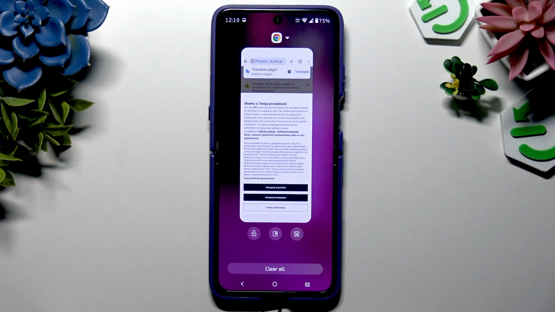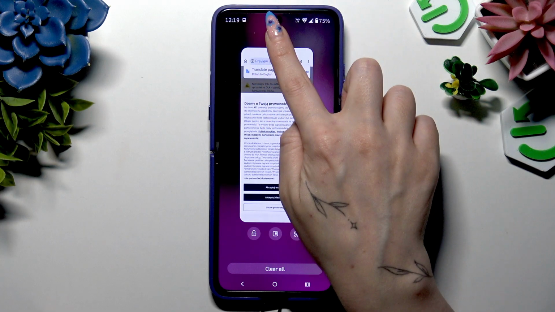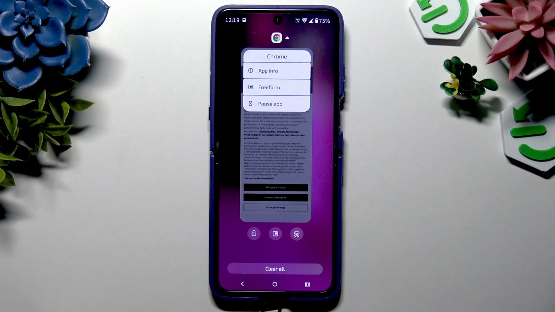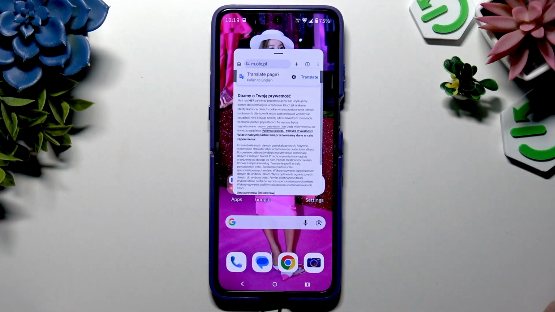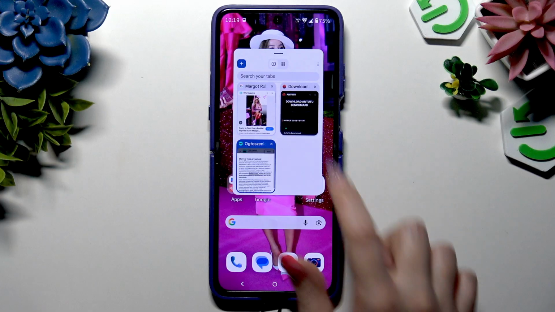Now click on the icon of it available at the top and select Freeform. If you prefer, you can also use this Freeform button at the bottom between padlock and scissors. Wherever you decided, after a few seconds, your app will be opened in this little window.